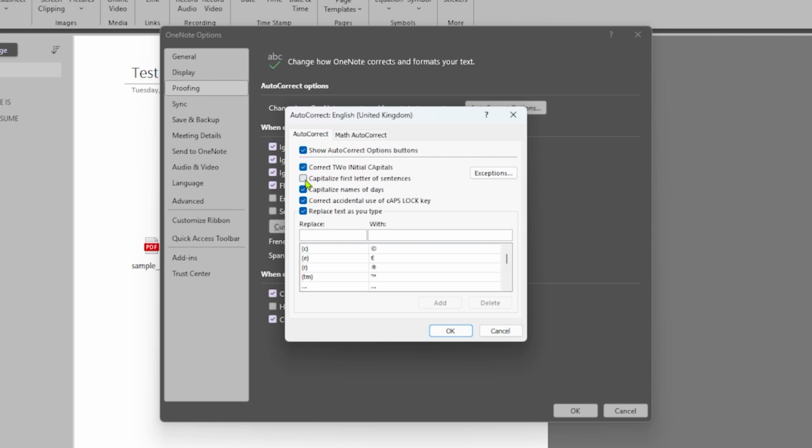After this, take a moment to review the other settings and make any additional adjustments that will enhance your note-taking experience. Once you're satisfied with your changes, click OK to save these settings and exit out of the options window. You can now return to your work in OneNote, and you will notice that it no longer automatically capitalizes the first letter of new sentences.